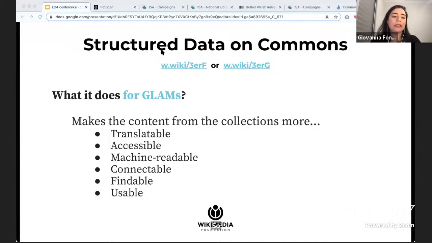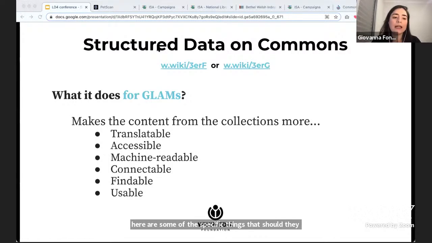Here are some of the specific things that structured data on Commons can do for GLAMs. It can make the content more translatable, more accessible, more machine readable, more connected, and more findable and usable. I know that I already said a lot about this, but it is important to highlight that this is even more important and interesting for GLAMs than for the overall Commons user, the Wikimedia user interacting with the SDC, the structured data on Commons project.